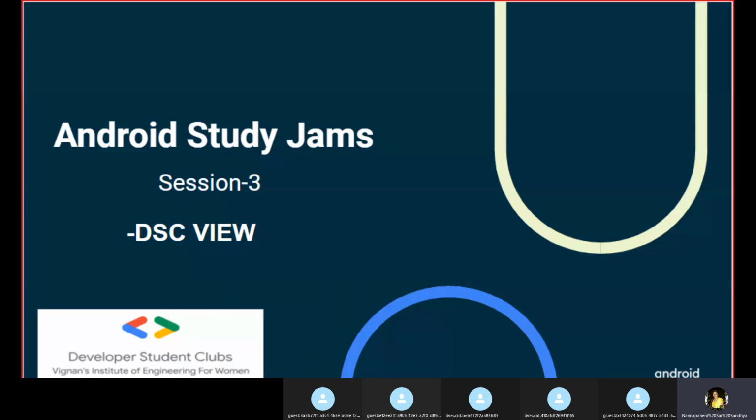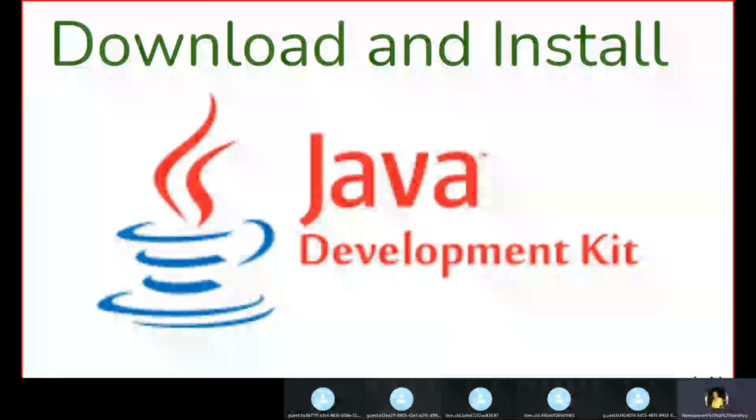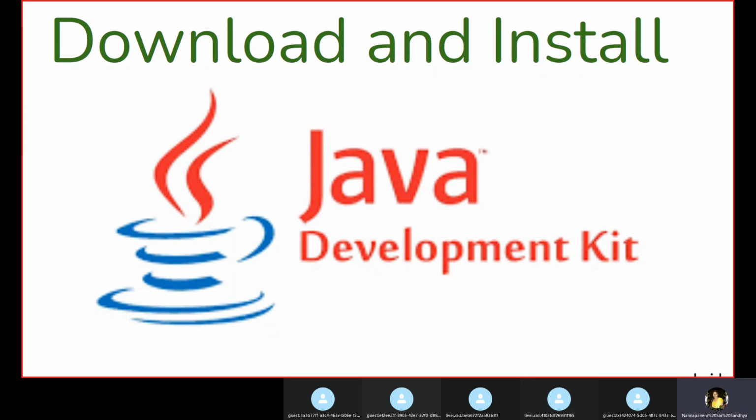Let's get started. Before installing the Android Studio, we need to have the JDK tools because the Android Studio will run on the JDK tools. So let's download and install the JDK tools. I hope that you all are at your desktops and are following along.